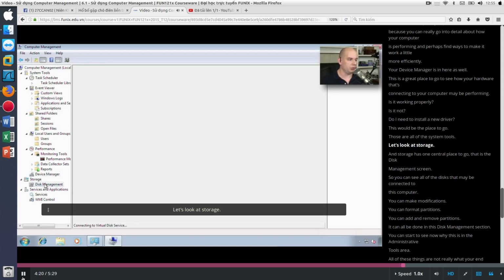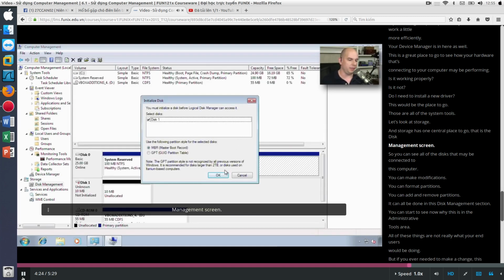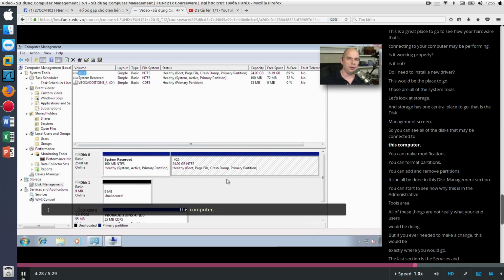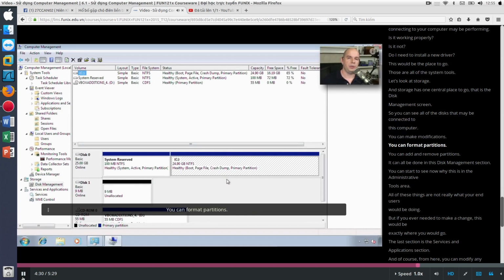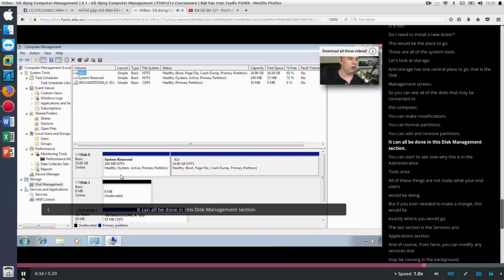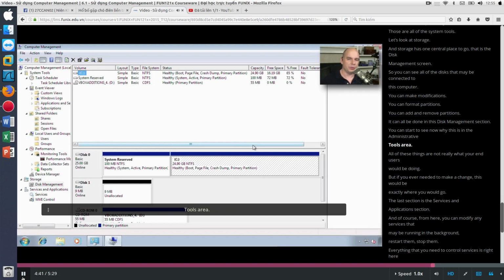Let's look at storage, and storage has one central place to go. That is the disk management screen. So you can see all of the disks that may be connected to this computer. You can make modifications, you can format partitions, you can add and remove partitions. It can all be done in this disk management section. You can start to see now why this is in the administrative tools area.